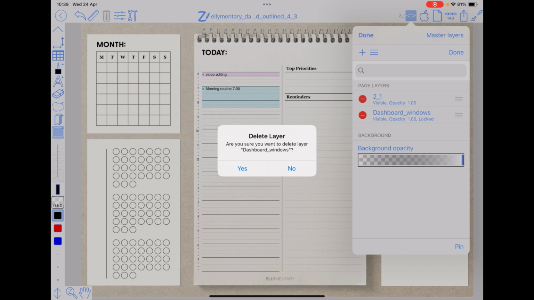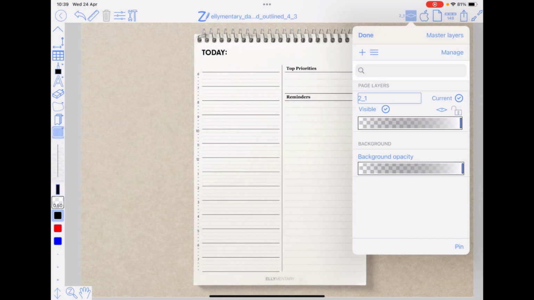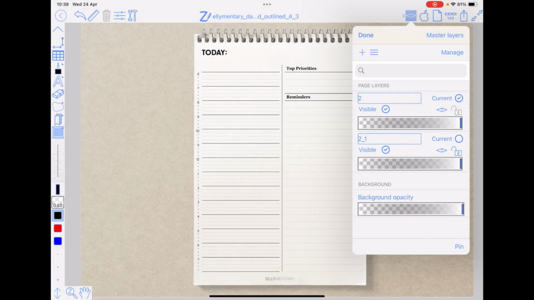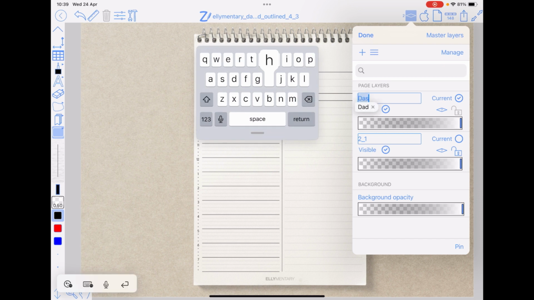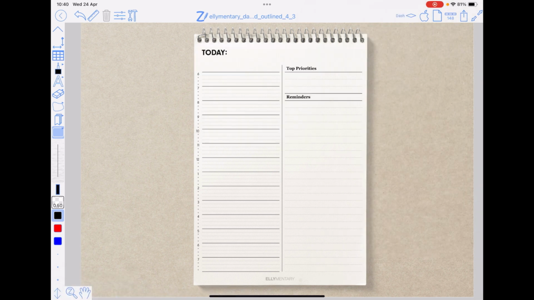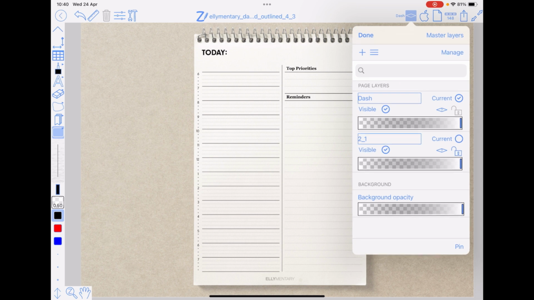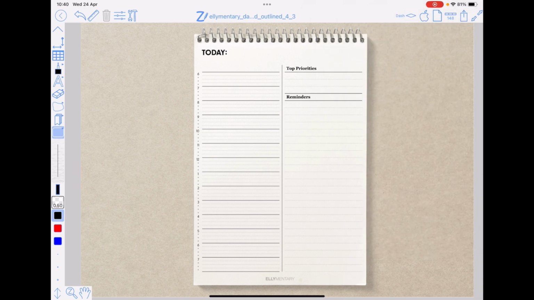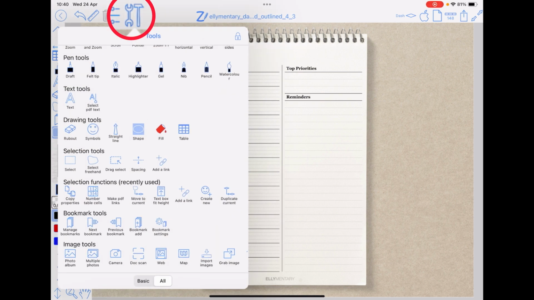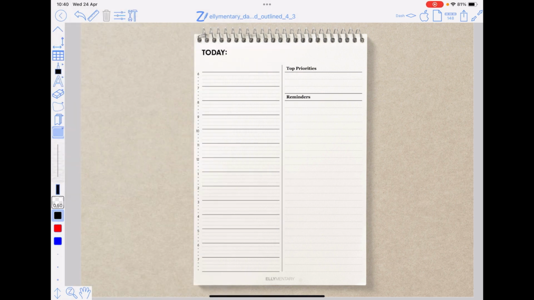I'm just going to delete my dashboard, and then I'm going to create a new one. So dash, just call it dash for now. And just make sure that's a current layer and that it's unlocked. And we're simply going to be using the shape tool. So that's this one down here on my left. If you haven't got it, go to your spanner and your hammer, and it'll be under drawing tools called shape.